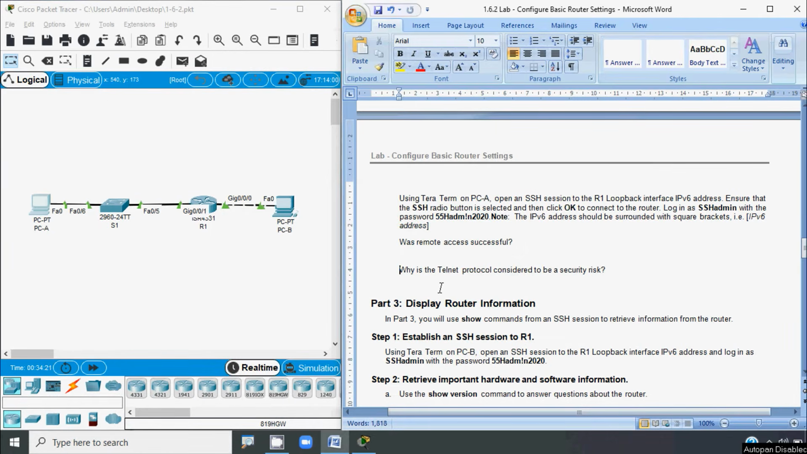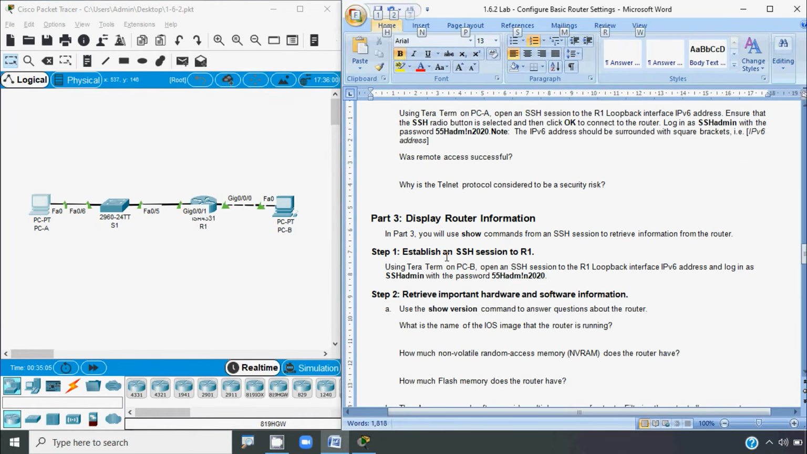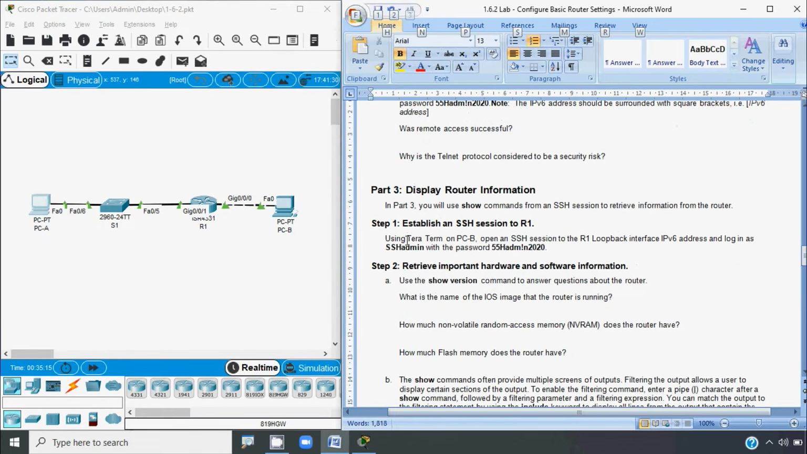Now we have a question: why is the Telnet protocol considered to be a security risk? Yes, obviously when we use Telnet, it will use plain text passwords, so it's not secure. So we can use SSH, which will use encrypted passwords. Now coming to part 3, display router information. In part 3, we will use show commands from an SSH session to retrieve information from the router.